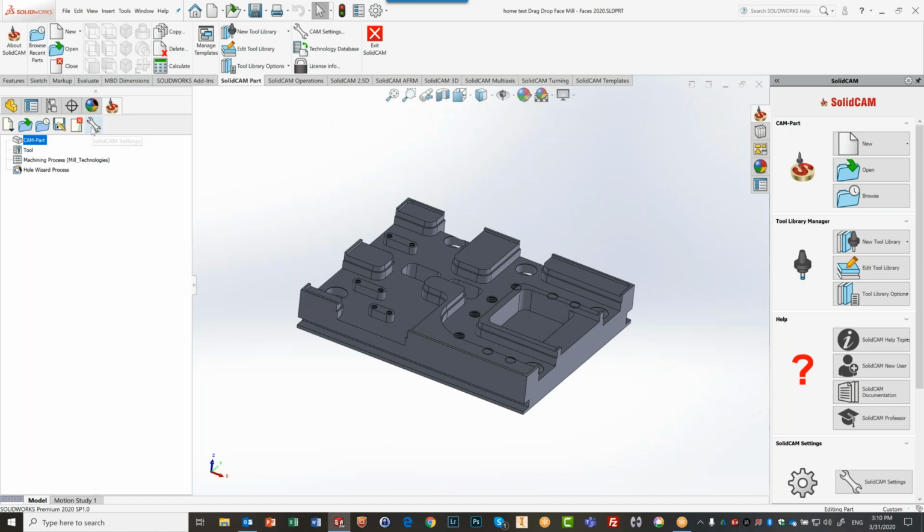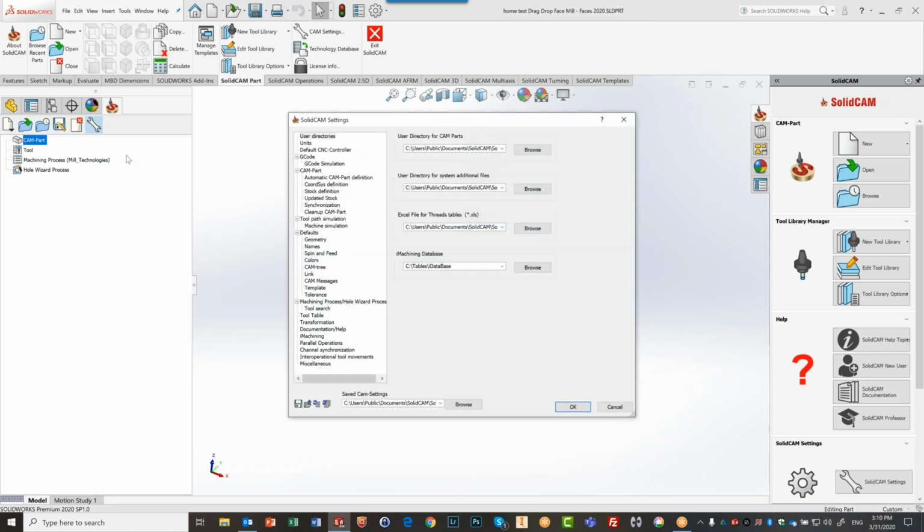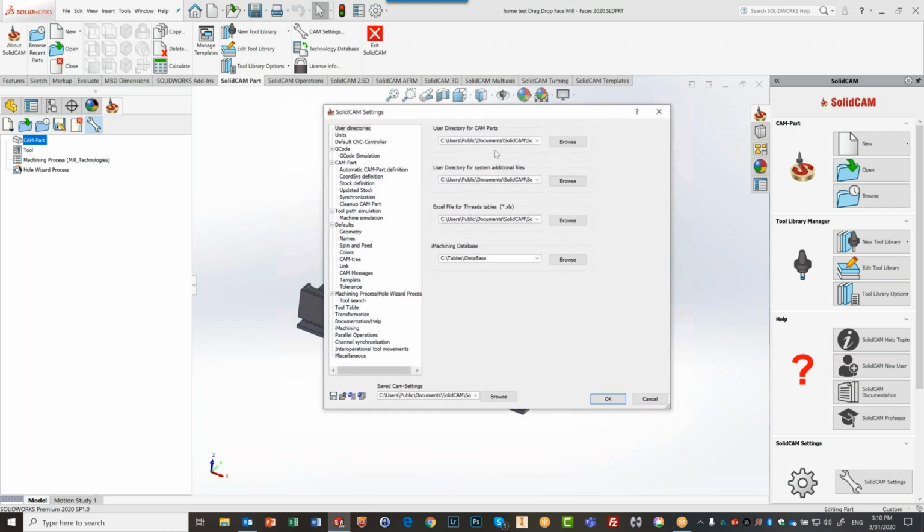So let's click on SolidCAM settings. And when I click on that, we get our settings as shown over here. Now, what do we have over here? Our first page shows us the following. When we create a new project, where is that new project going to be saved by default? You can put in any place you want over here. This does not mean that this is the only place you can save. You can actually save it, even while you're creating the part, in a different place. But this is just the default area.